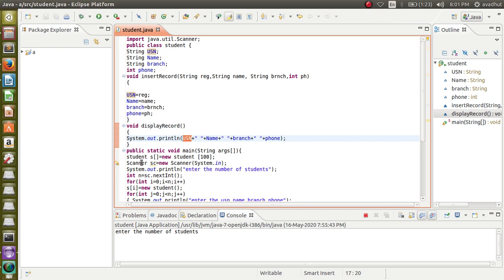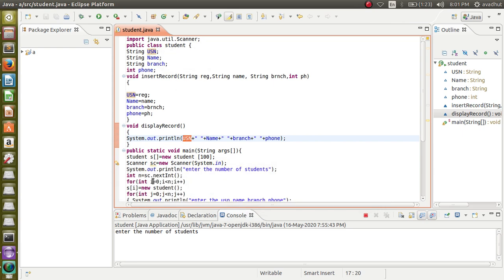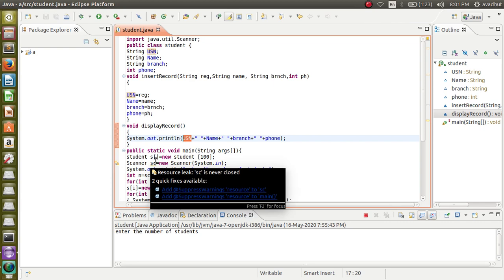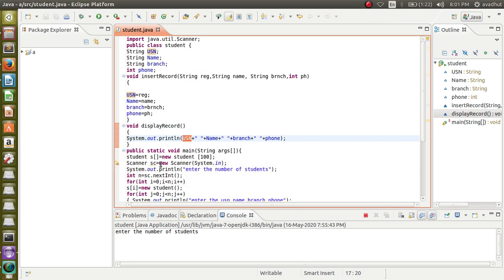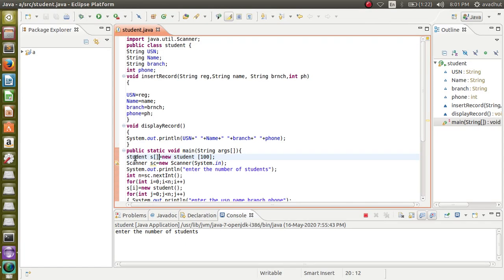Then next what we are doing here is Student[] s = new Student[100]. What is this Student? Student is the name of the class here. So we are creating the object of class Student. This is not a regular object, this is an array. In our problem statement, we had to create n students. N students means we are creating an array of n students. That is why Student[] s is given. New means that the object is created dynamically. Student of 100 means 100 students can be accommodated in this one.